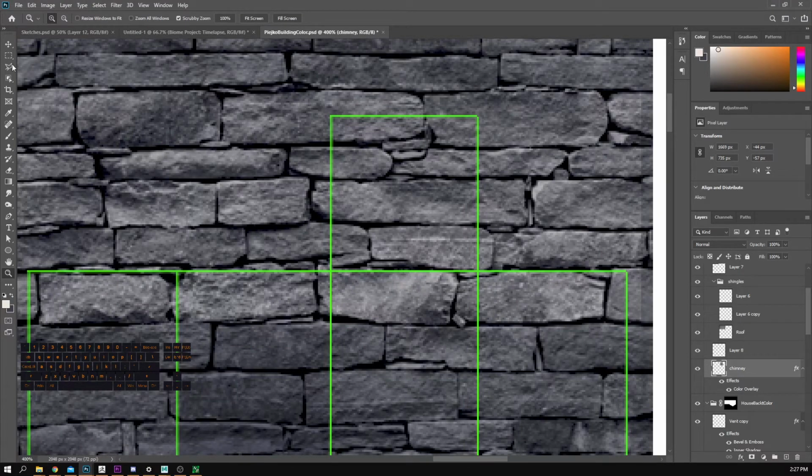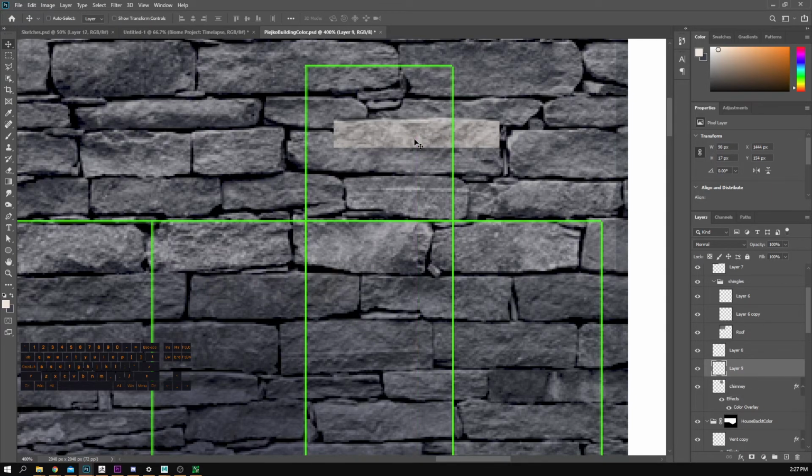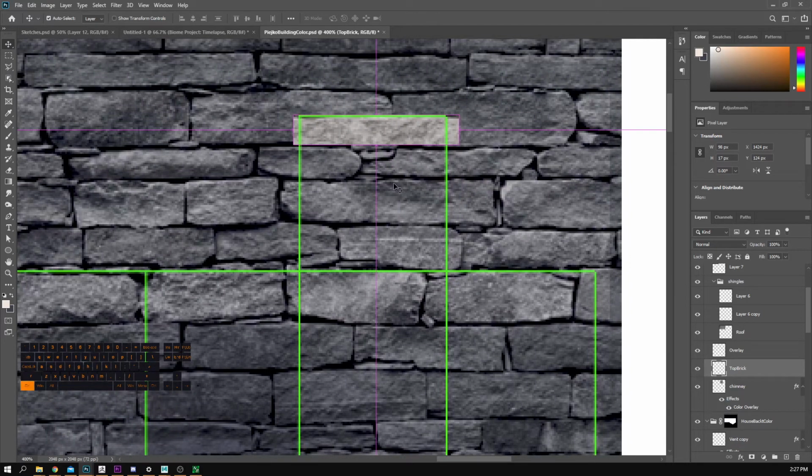I'm gonna grab the rock. I'm gonna sample one of these. I don't even need, let's go around that much. So I'm gonna hit Control C, Control V. And I'm gonna pull that. Yep, so here's our... let me just make sure I have that labeled. Overlay. And this is our top brick. I'm gonna take that and move that up to here. I also want to make sure I hit Control T and make it so it's sized within the size of my top of the bricks, or the top of the chimney.